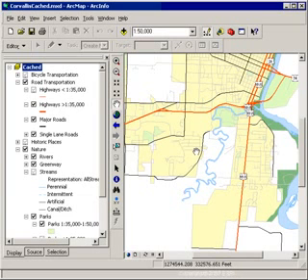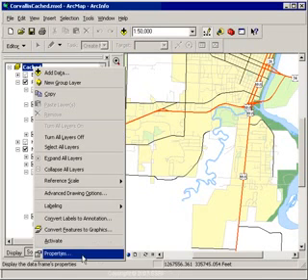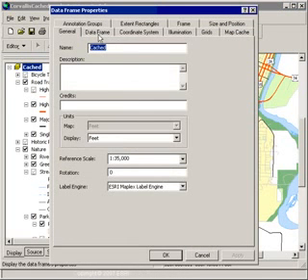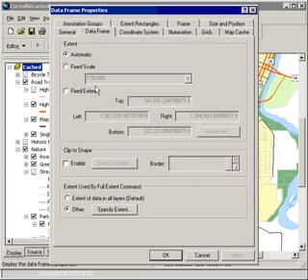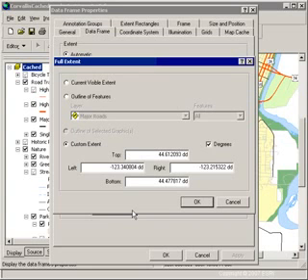Now, let's look at that data frame extent. So I right-click on the data frame, go into Properties. And here on the data frame, I can see at the bottom that I can either go with the default setting, which is the extent of all of the data that are added in, or I can use another option.